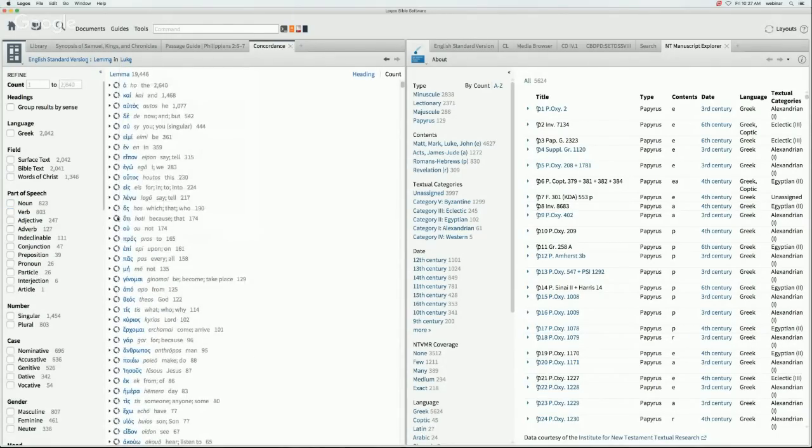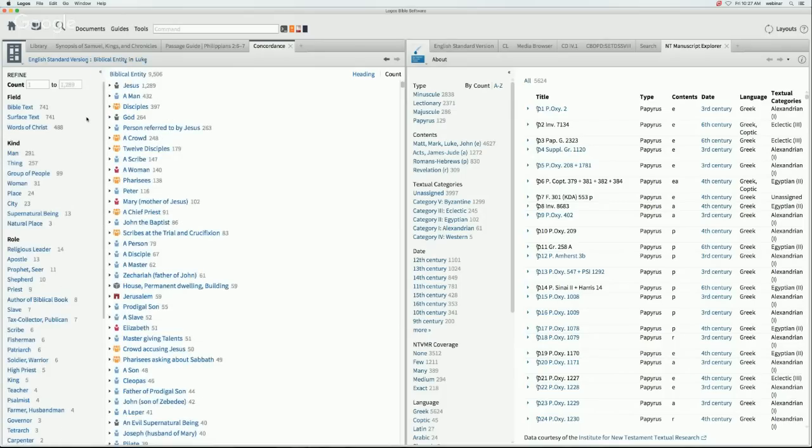Right now, we're looking at all of the lemmas that occur in Luke's gospel. I want to change lemma to biblical entity. This powerful option is going to allow us to see what people, places, things are mentioned in Luke's gospel, and it's going to list them according to frequency. Most frequently, of course, Jesus is mentioned, disciples, and so forth.